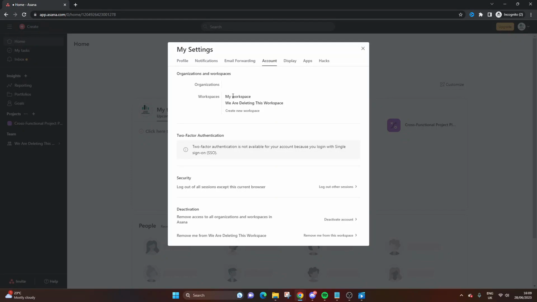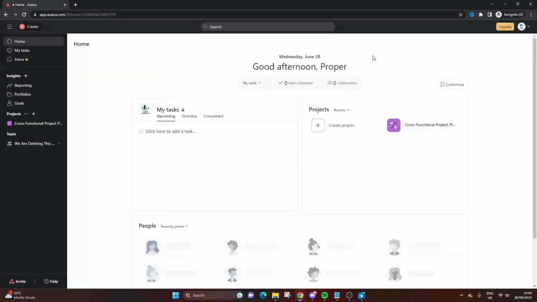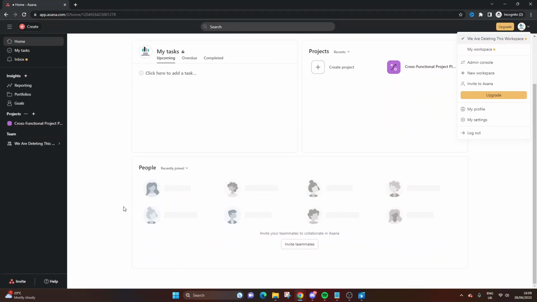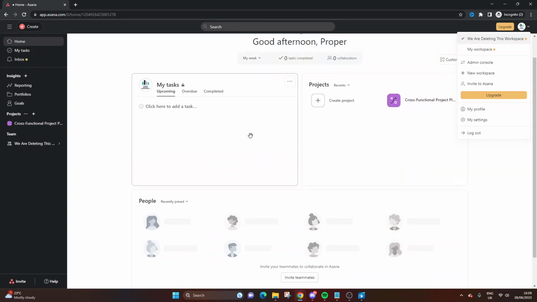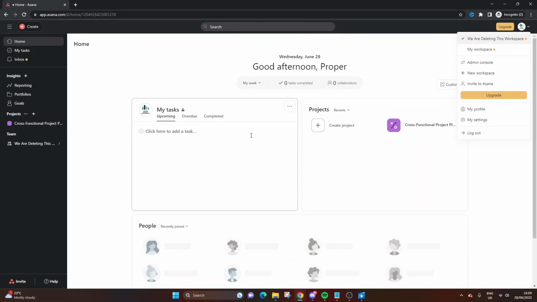Now, here's what you have to essentially do. Firstly, you need to remove individuals from the workspace itself. At the moment, it's just me in this workspace. If you've got other teammates, then you'll need to remove them. Or if you are a teammate and somebody else owns this workspace, then they'll need to remove you first. Essentially, you need to make sure that the workspace is completely empty in order to proceed.